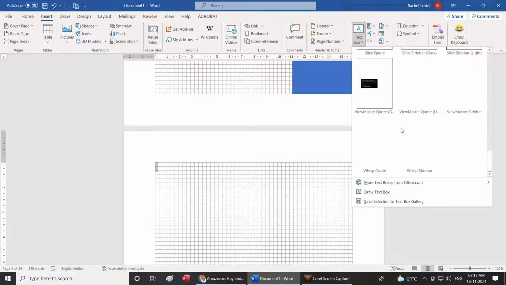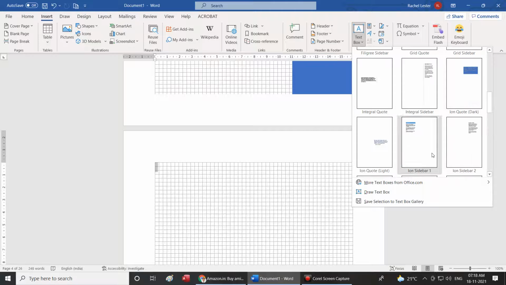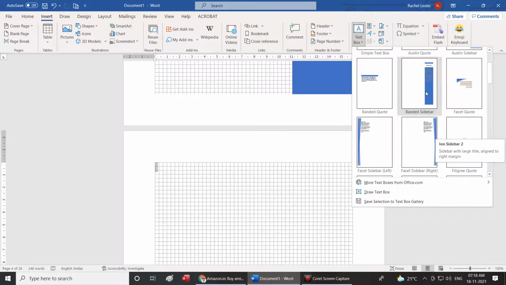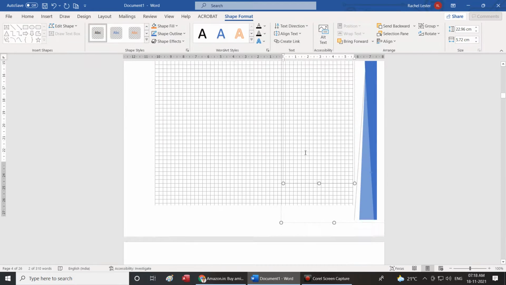So please practice this, and please mention the title of the text box like view master code, and also write this whenever you are free in front of the heading, like view master code dark means it's a solid fill with reverse text block and citation. All this can be used in various places to make your data look much more interesting.